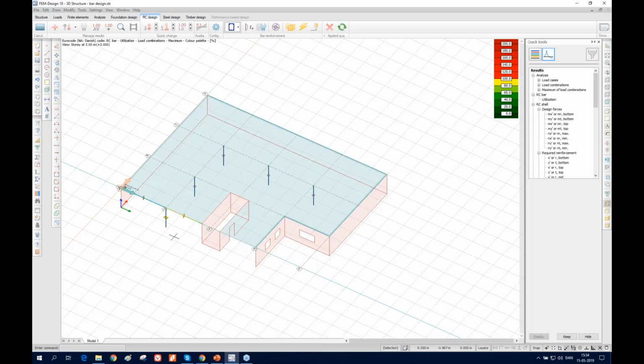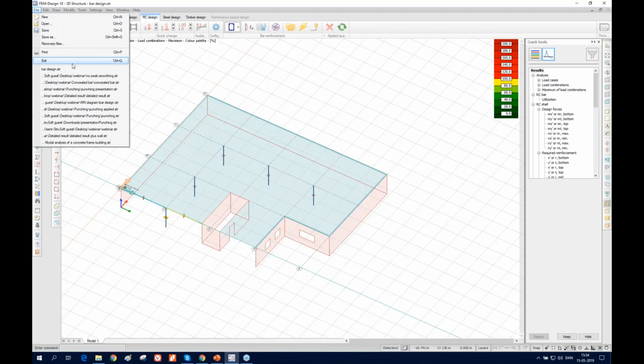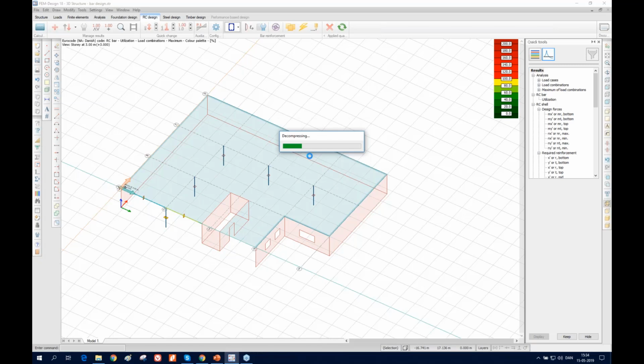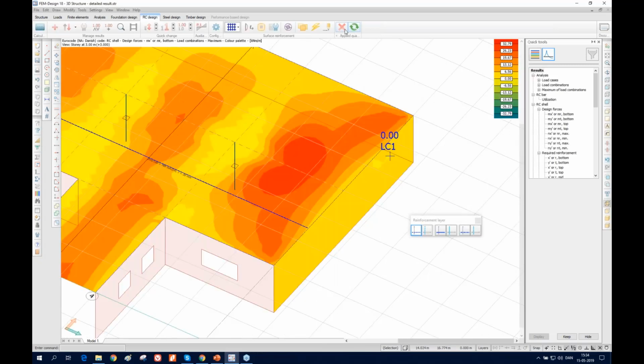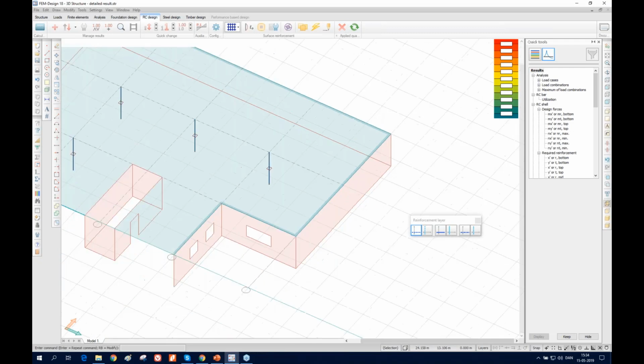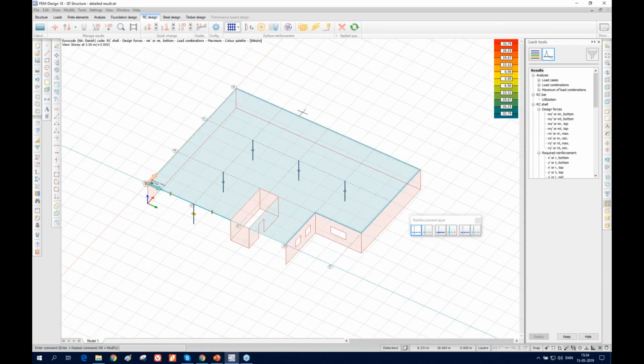So let's take another topic. We can look at the detailed result. Open that one. Yeah, let's remove all of these. C-bar. So previously it wasn't possible to see for the plate a detailed result. So we could just look at this required reinforcement and see how much reinforcement we needed. In the current version, it's possible to see a detailed result of it, to see how FEM-Design calculated it. So let's see how we can do that.